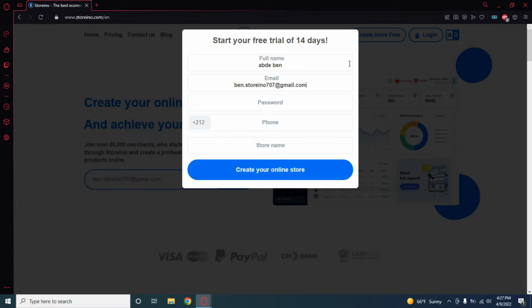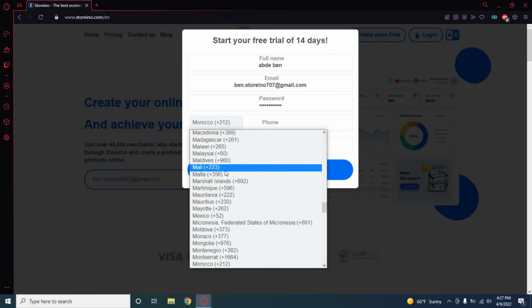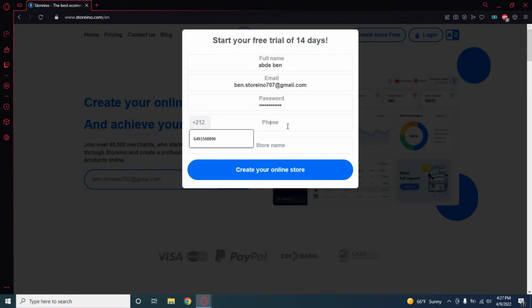and then write down the email, and also we need to create a password for our store. Now for the phone section, you can change the country to whatever country you are currently staying in. So let's write down a number.